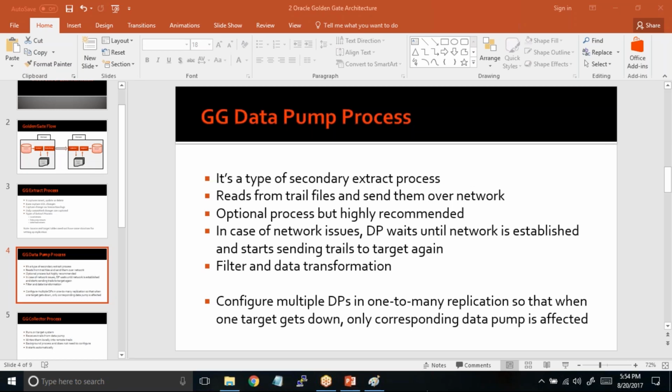But guys, because we all are experienced people, we will pick up the things once we know how to manage the Golden Gate processes, because that will be the same in any scenario, whether it is an Oracle database or any other database.